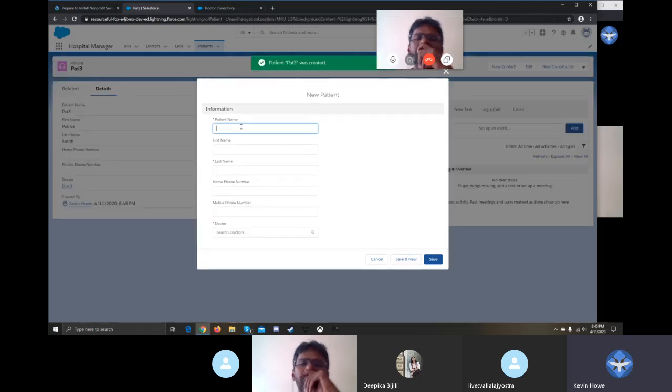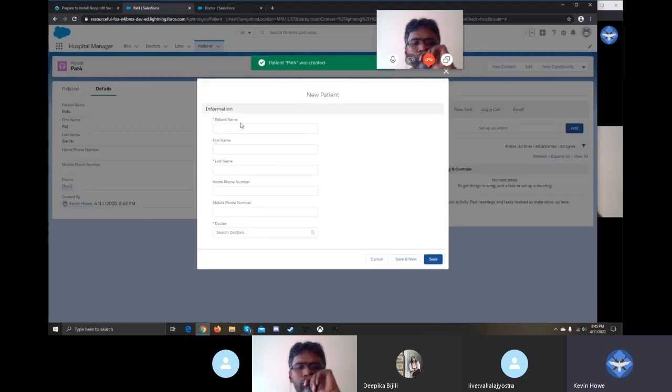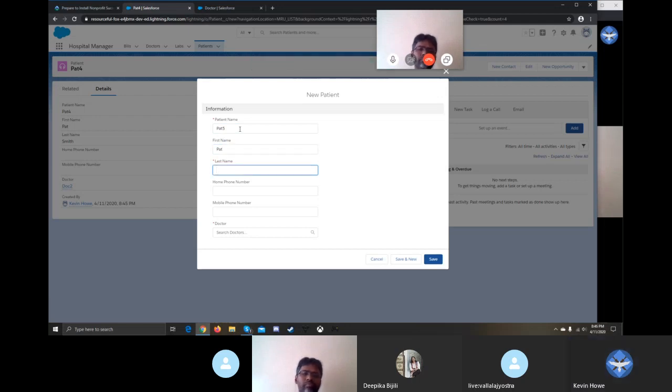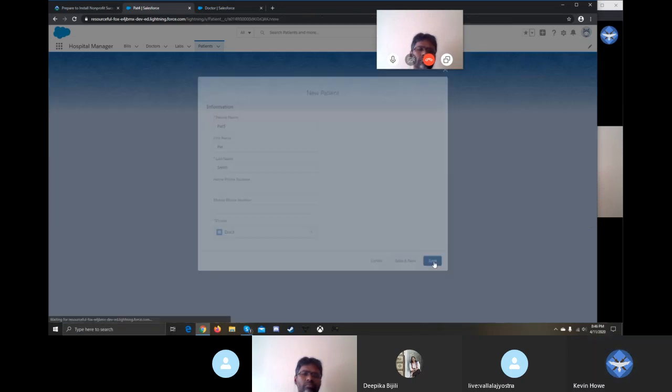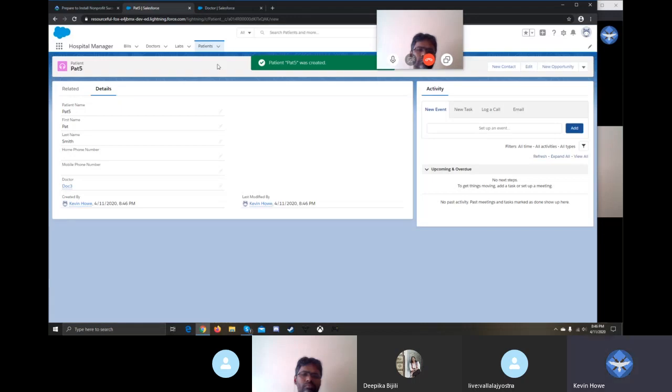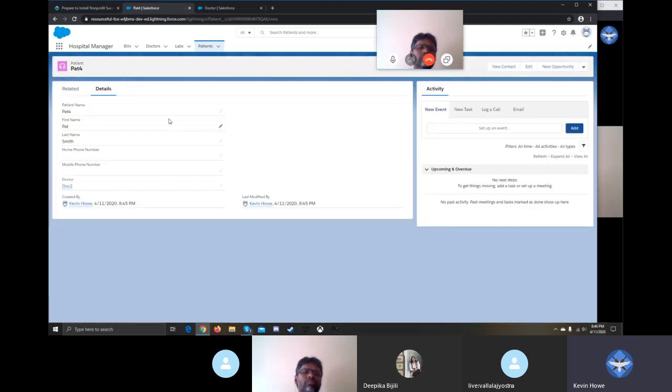We can click on save and new to go right to making a new patient. Patient 4. I'll go with even numbers and odd numbers. And now when we look at our list of patients, we have all these patients. If we click on any one of them, we should be able to see a doctor that they're assigned to.